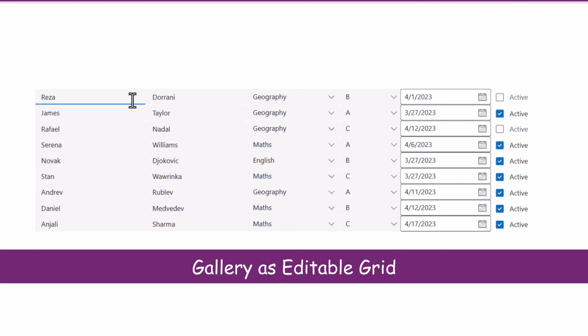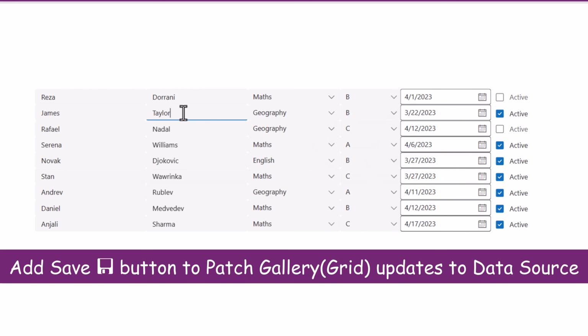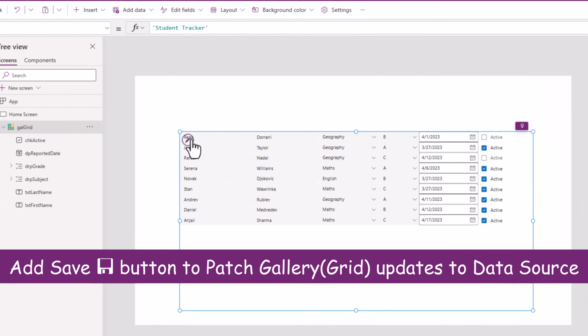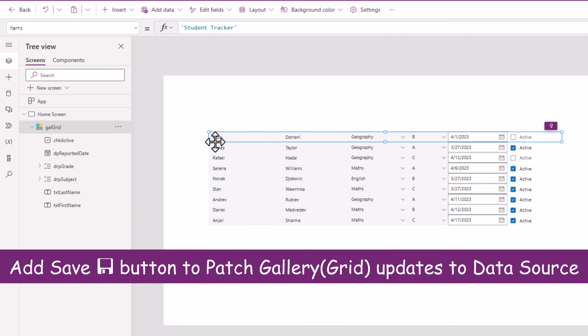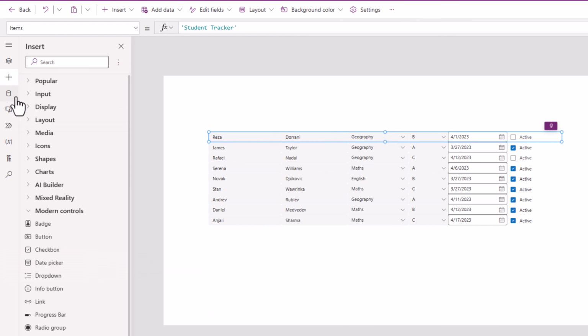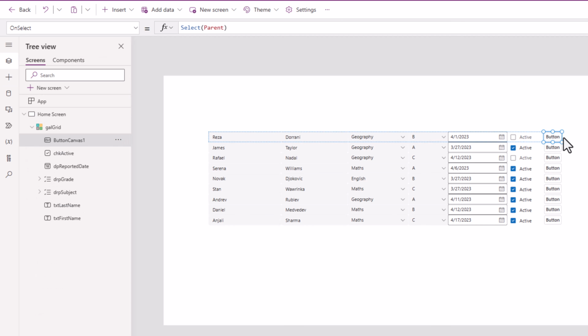Now this gallery works like an editable grid where the user can make changes to any of the values. I will leverage one collection and one variable. So for my gallery, if I go to edit gallery, I will insert a button. Now this button, I will place it on the right hand side.